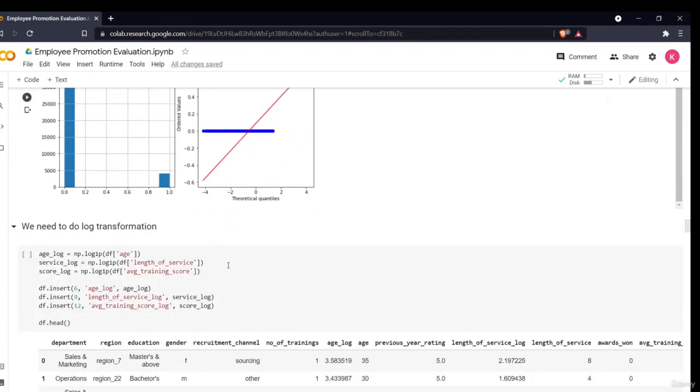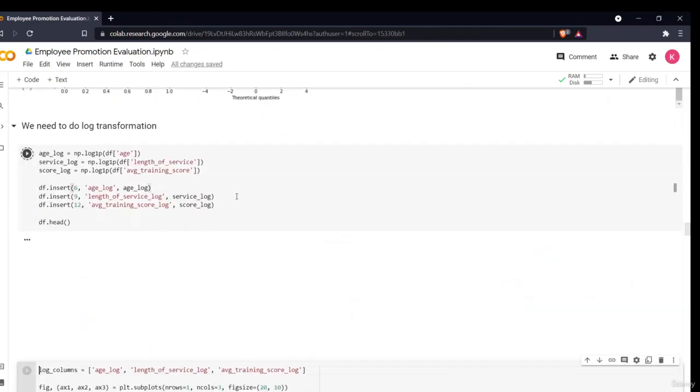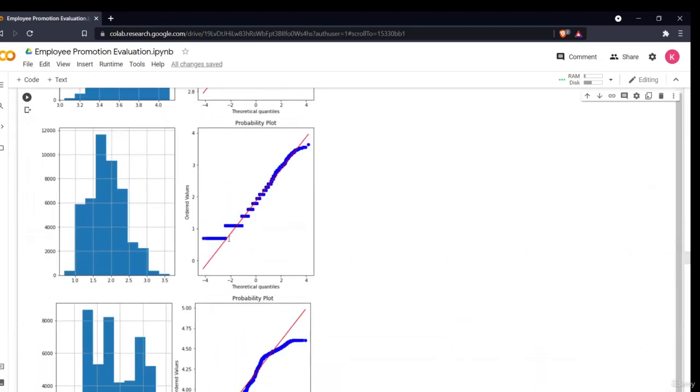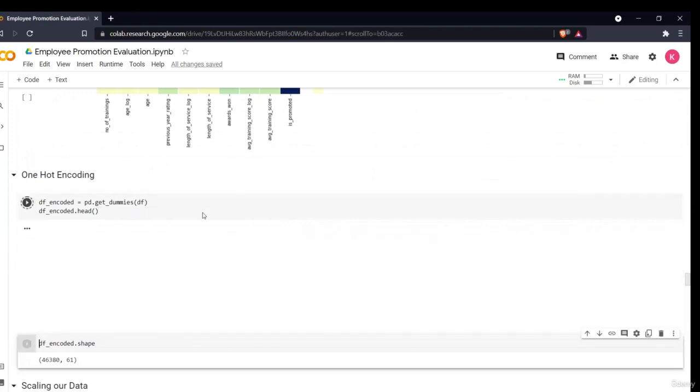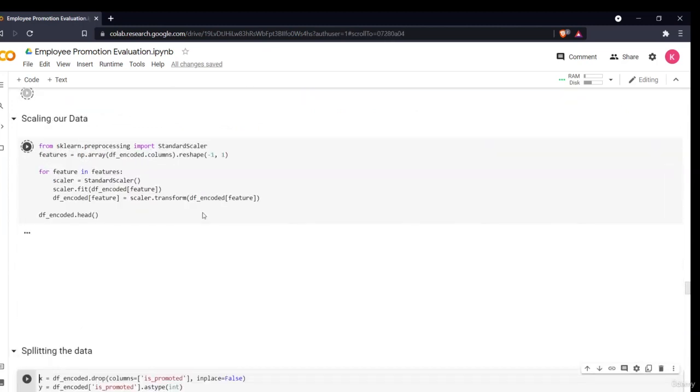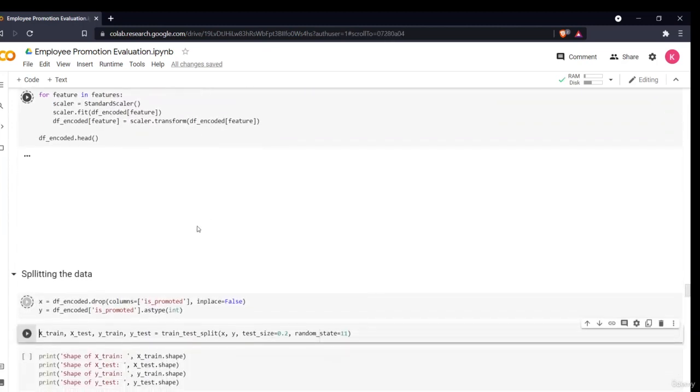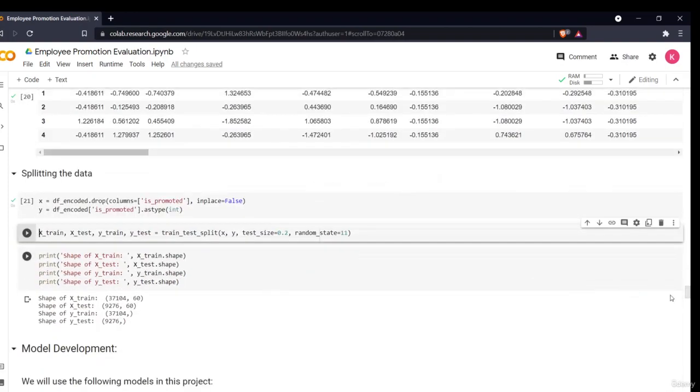We don't need to plot any of the things again. We'll just do the log transformation again. We'll do the one hot encoding for this. We'll split our data into X and y. Okay, so now X and y are ready.